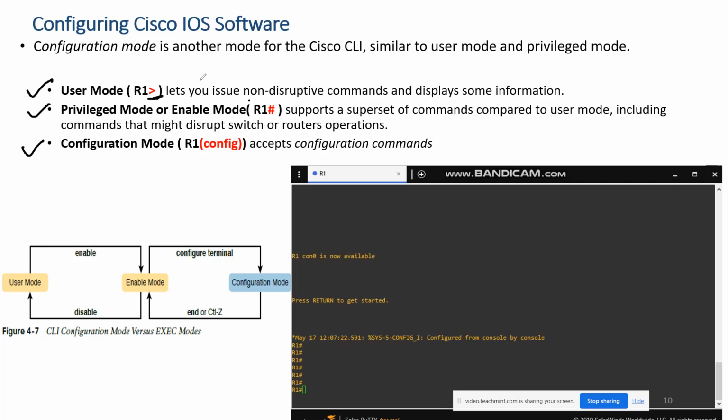User mode lets you see only basic information of the devices. In enable mode, you can see almost everything, all your device configurations, outputs, everything. Configuration mode means where you can configure something. If you want to configure an IP address or something else, OSPF or ACL, anything you will study in future, you have to be in configuration mode.